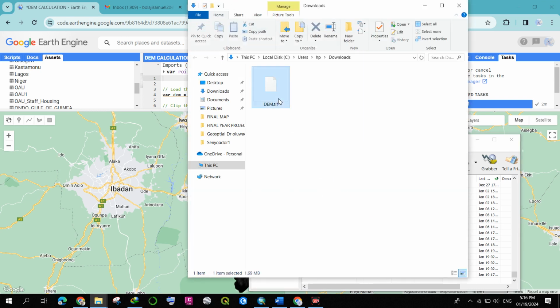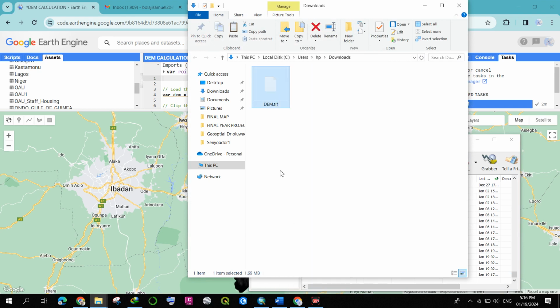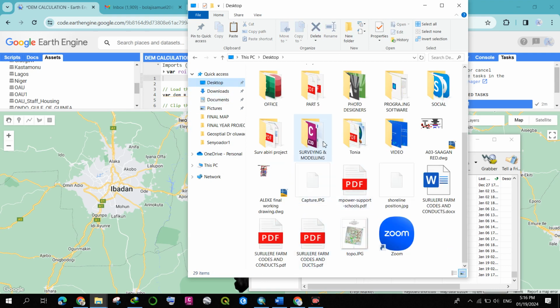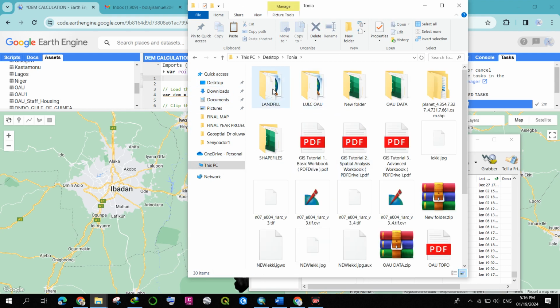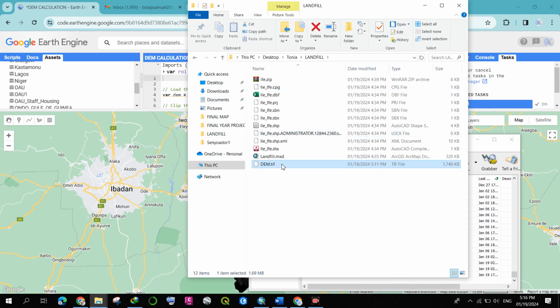So this is it. So I'll just cut. I'm going to cut this and then go to my working folder. So go to landfill and then paste inside my landfill. Are we together? That is the DEM of my study area. Are we together now? Right. Good.